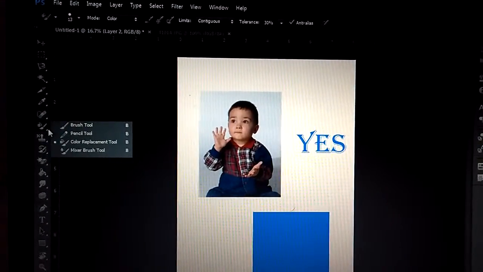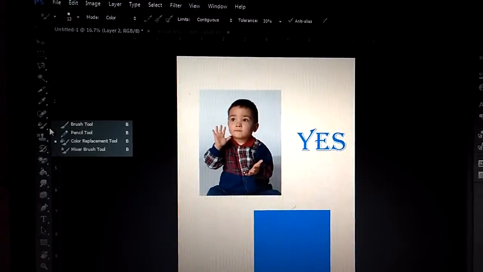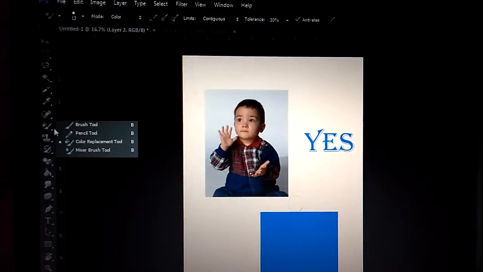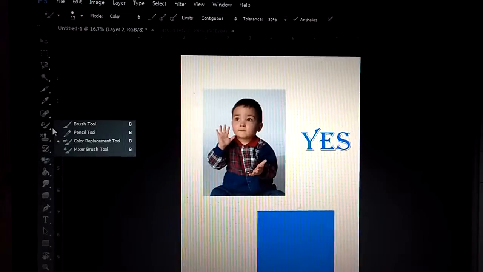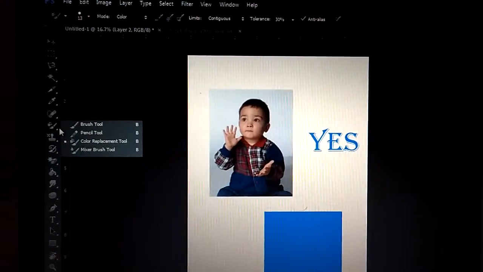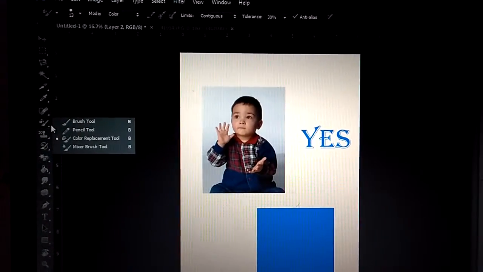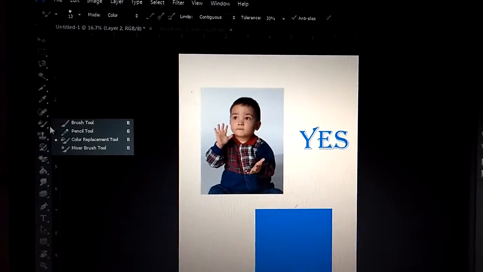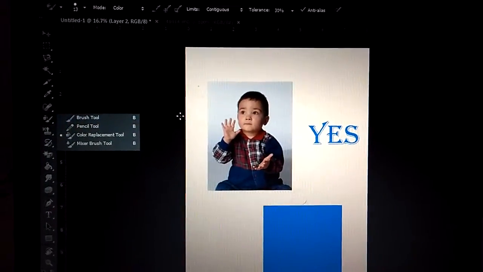Now the brush tool is just for when you want to draw or write something, or draw a line. The brush tool is going to make it bigger. Then the pencil tool is the same thing as the brush tool, but it's going to be tiny. That's the work of these tools. So I'm just going to show you right away.